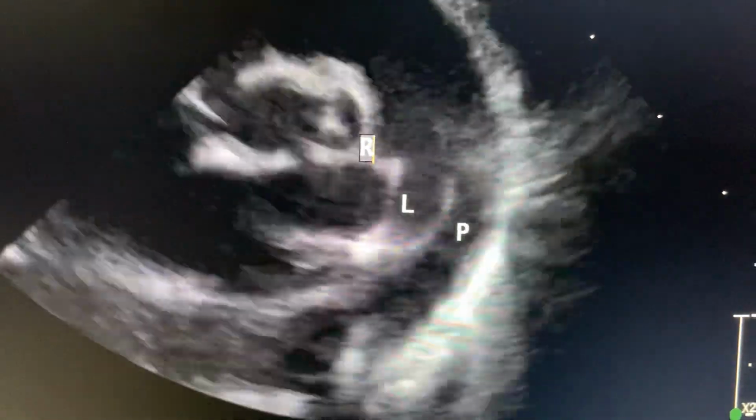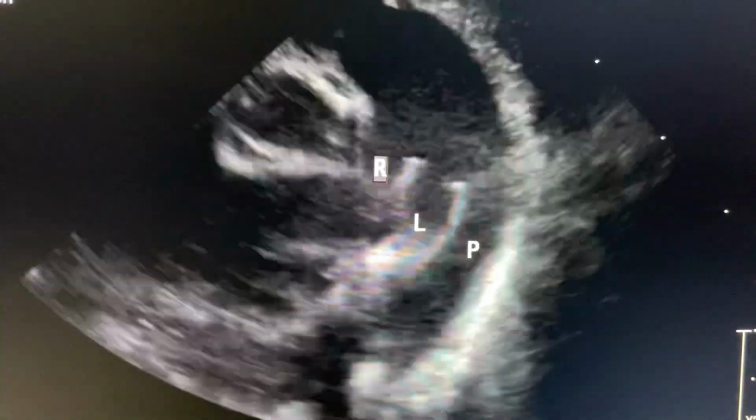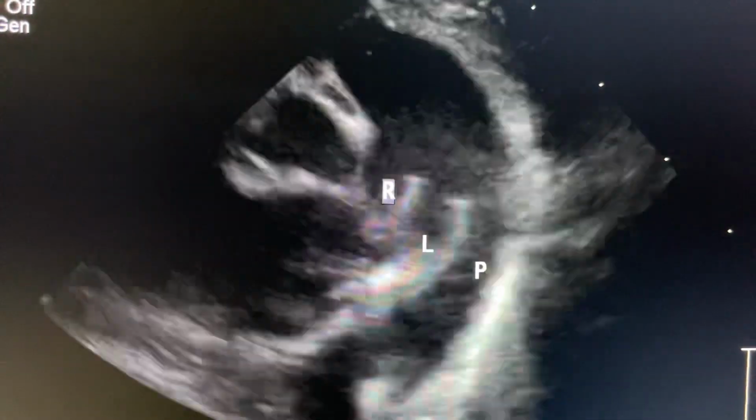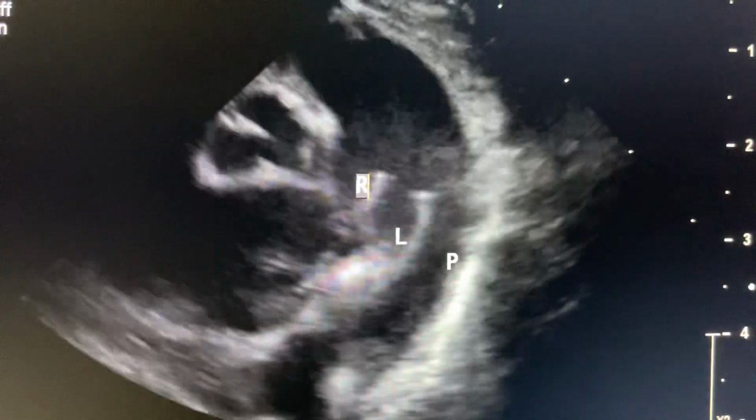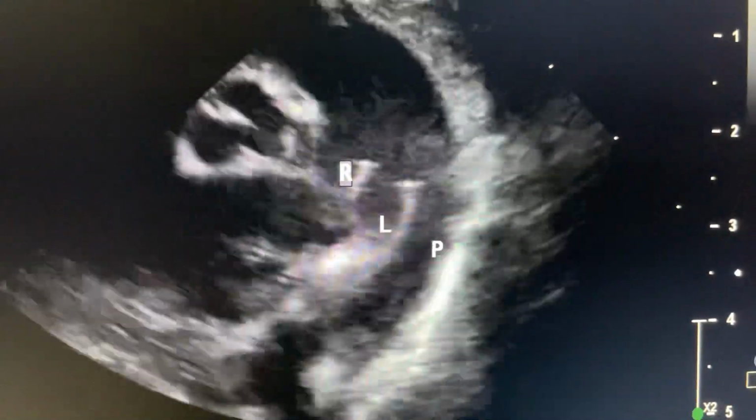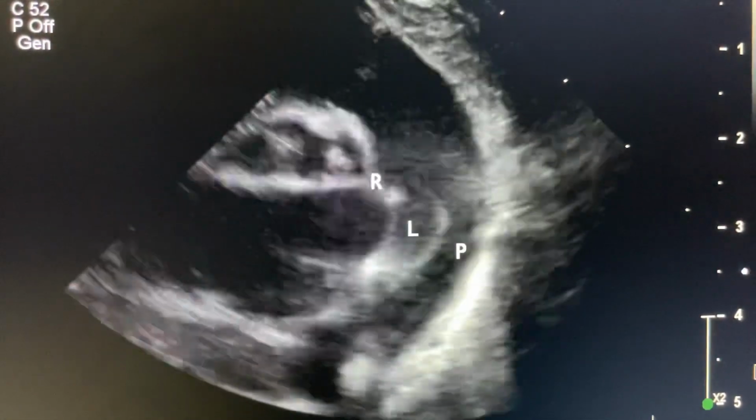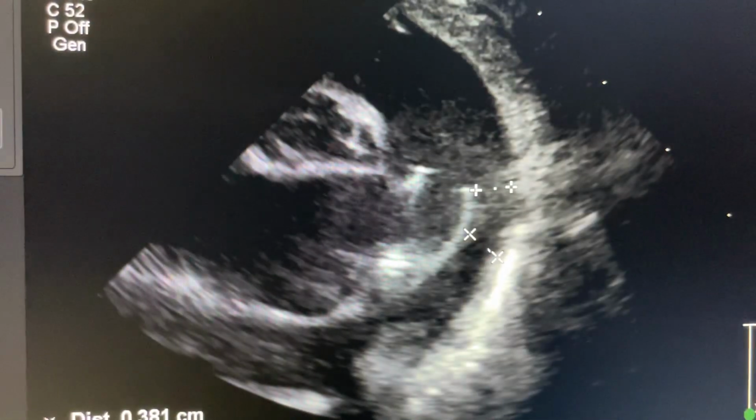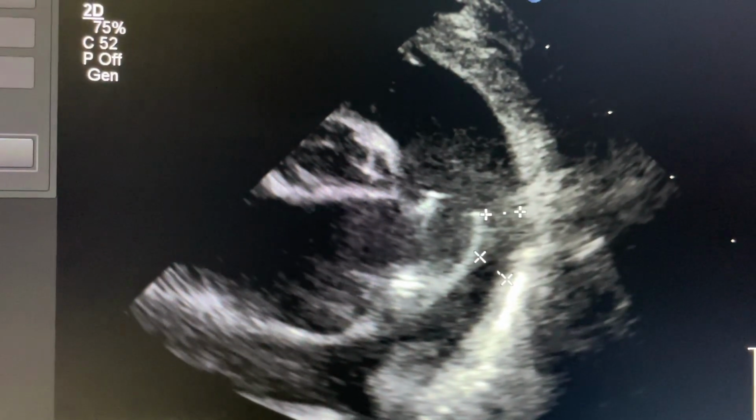This is not exactly parasternal short axis view. This is parasternal long axis view, modified long axis view. So you see a better, larger portion of patent ductus arteriosus in this view. Again the same thing, the size of PDA at aortic end and pulmonary end.